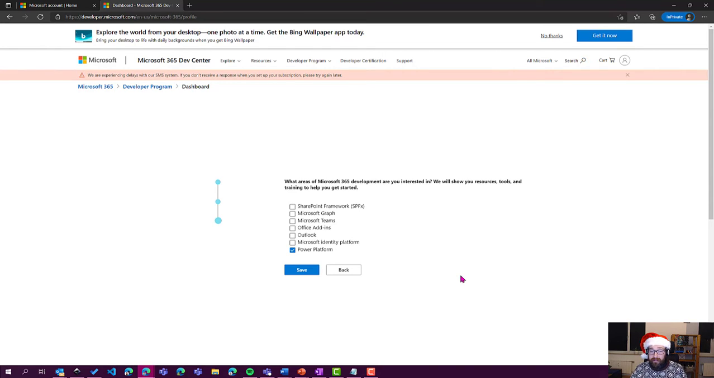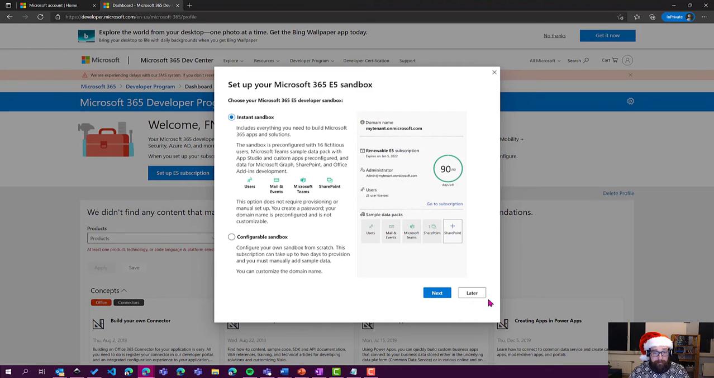You don't have to click it here. This is just to check what Microsoft will show you at the very first beginning. Once again, I would like to keep it simple and straightforward, so I just select the Power Platform and click on Save. Now it gives another question, and that is the question, do we want an instant sandbox or a configurable sandbox?